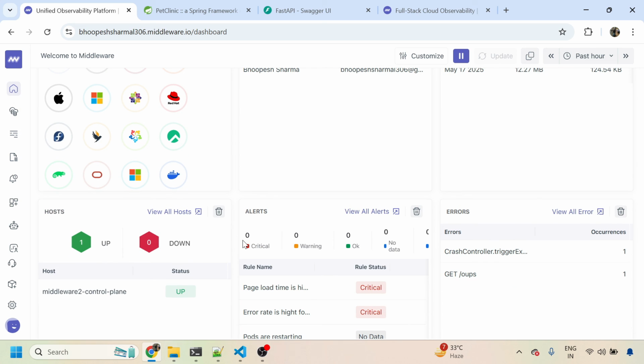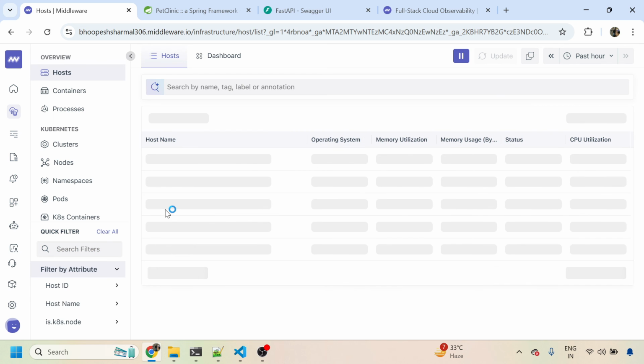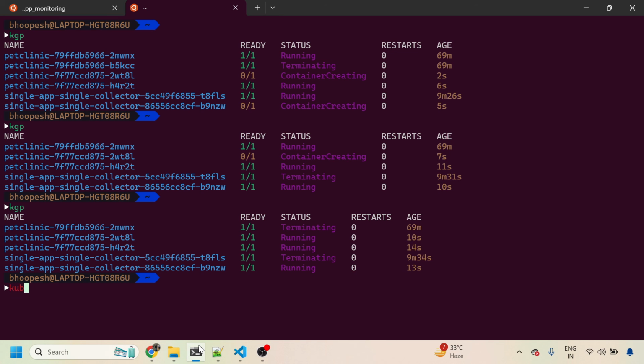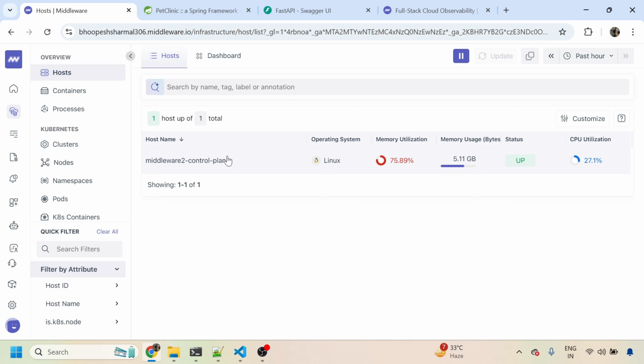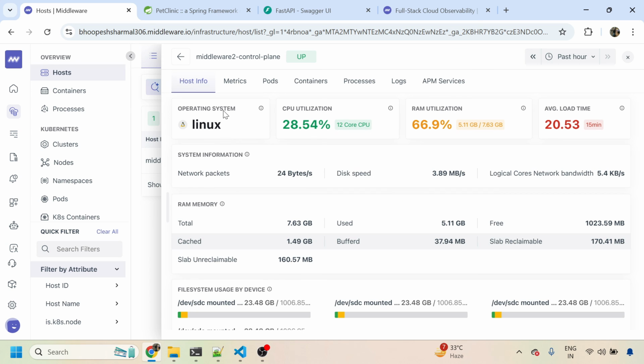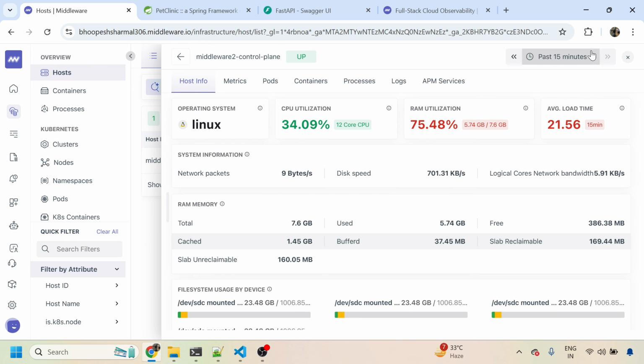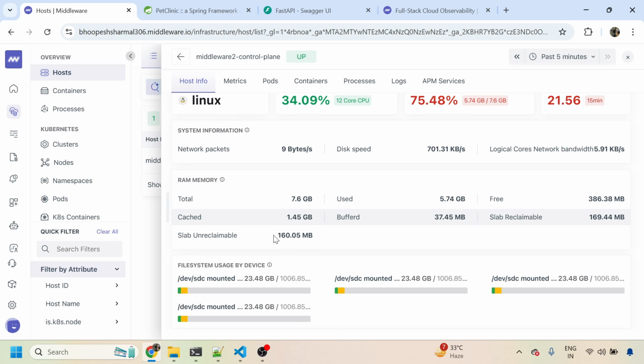I'll see the host. Yeah, I'll click on the host. I can see the middleware 2 is the name of my cluster, which is up, I guess. Kubectl. Yeah, that is the name of my cluster. So I'll click on this. I can see all the important specifications like CPU utilization, RAM, average load time, network packet speed for last 1 hour. If I say for last 15 minutes, I can get that also, or for that matter for last 5 minutes, because I'm creating this video for last 5 minutes, right? You can see now last 5 minutes it is giving the data.